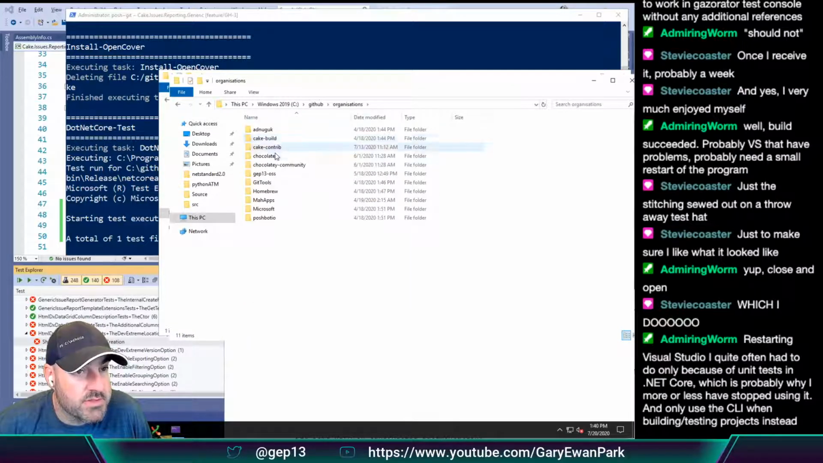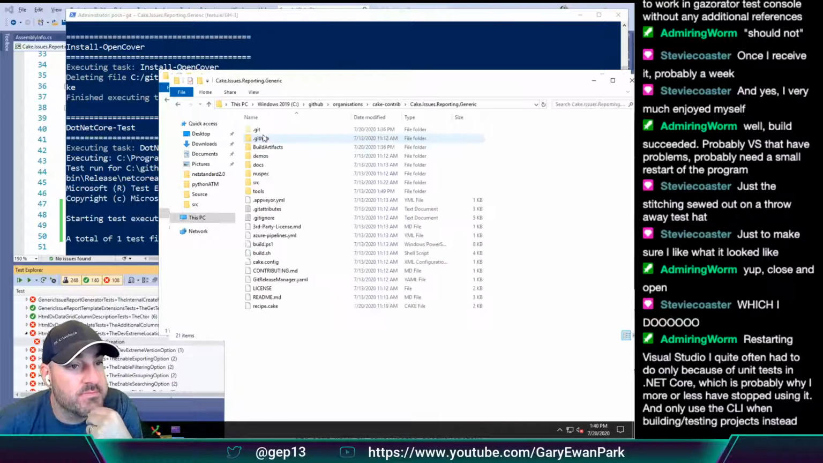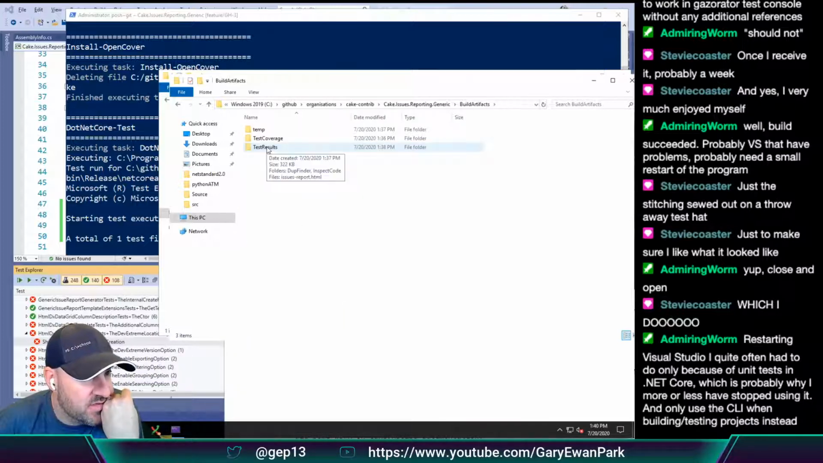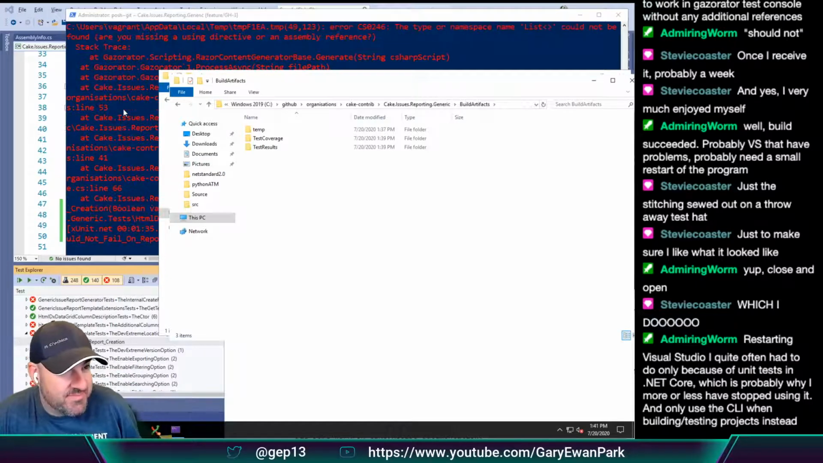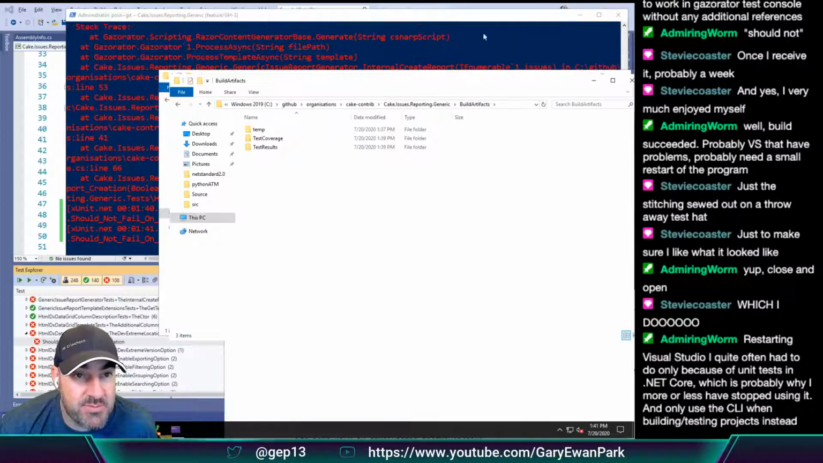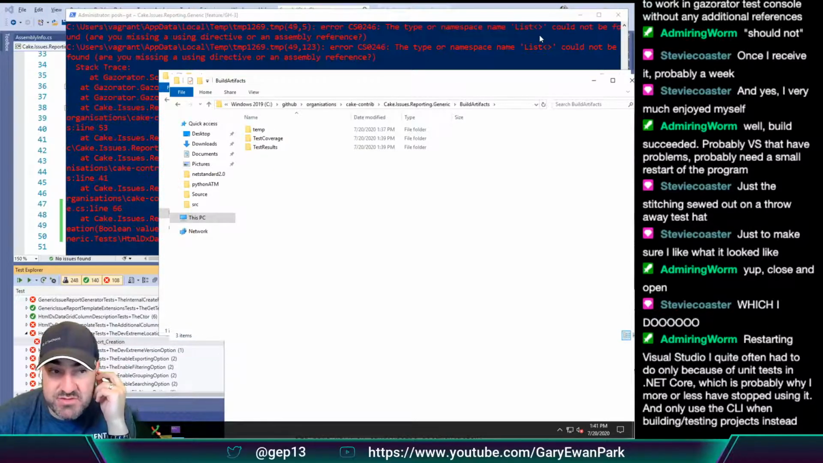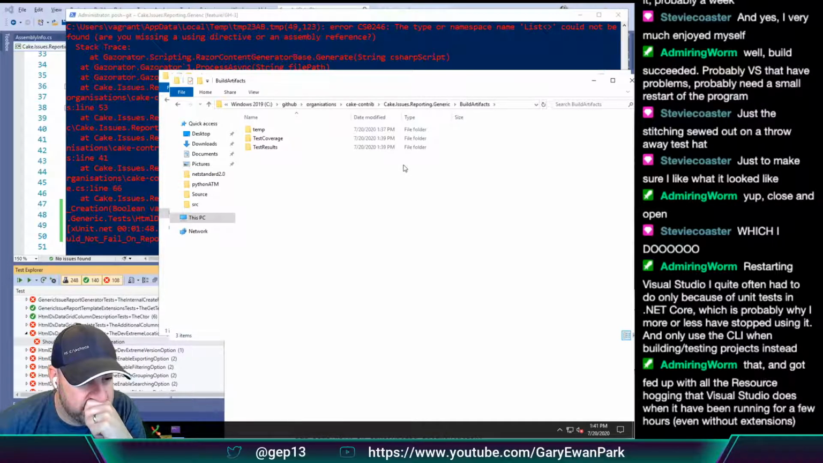GitHub organizations, Cake-Contrib. Oh no, not this one. Build artifacts. Oh, it is running. Okay, good. I see errors. I see red text. How much red text? I saw the type or namespace list. It's still happening outside of Visual Studio as well. I've seen that too.